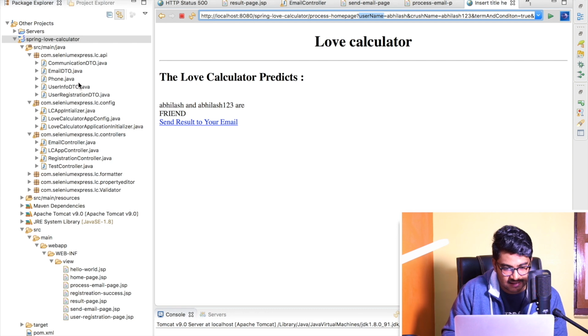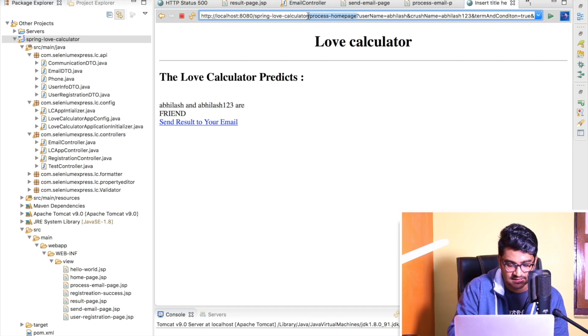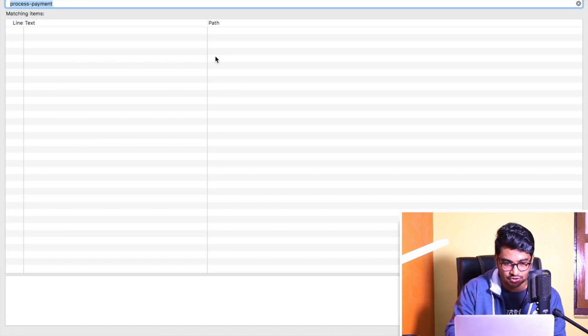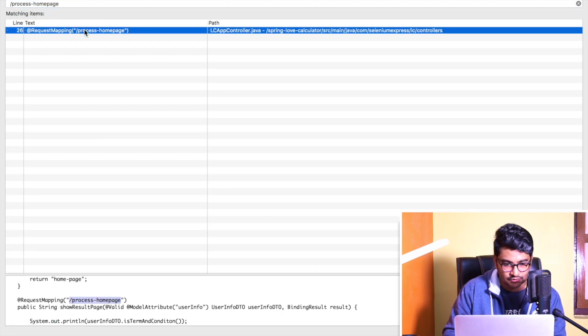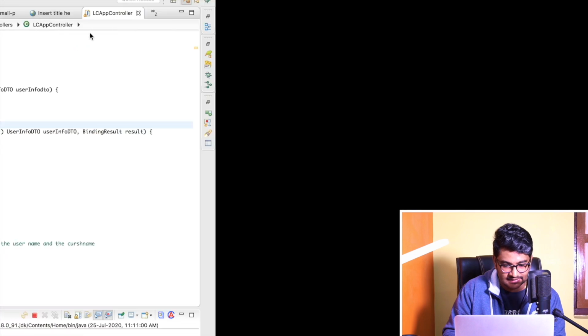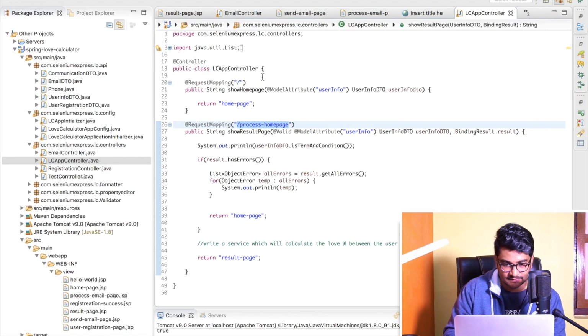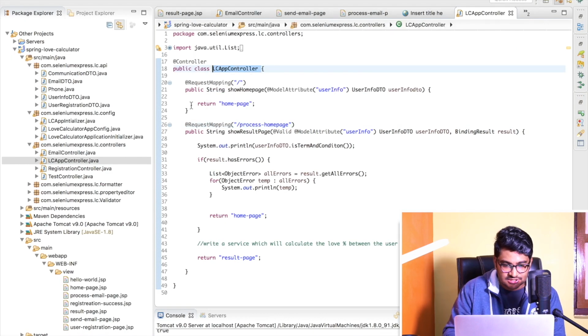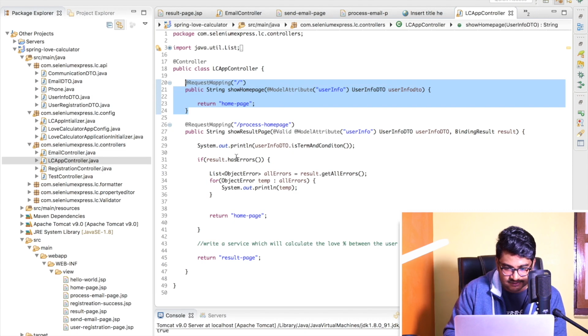Cool. So to do that, first of all, which controller is handling this particular page? Obviously, I will go to the LC app controller. This is process homepage. The URL is /process homepage. I can copy this, hit Command Shift L, and do Command V. And I'll go to this request mapping, which will be inside the LC app controller, I believe. Yeah, there you go. So this is showing my home page and this is the process page.